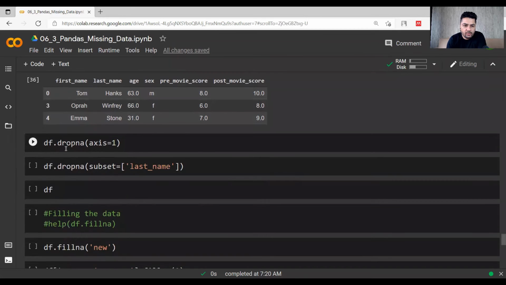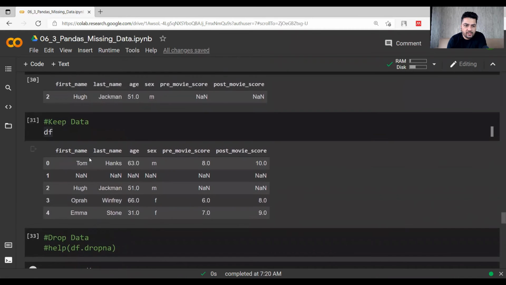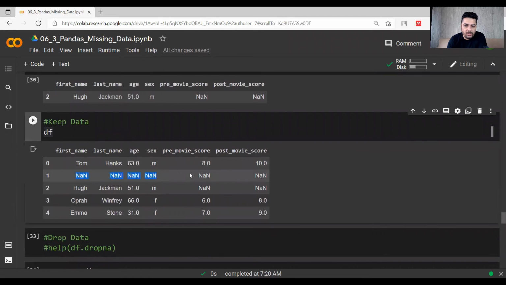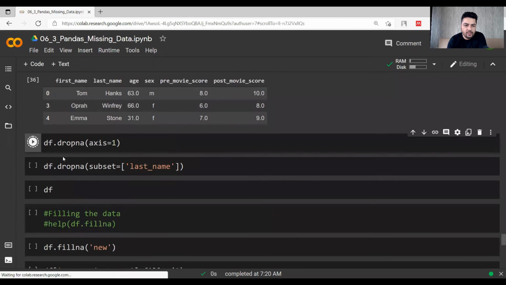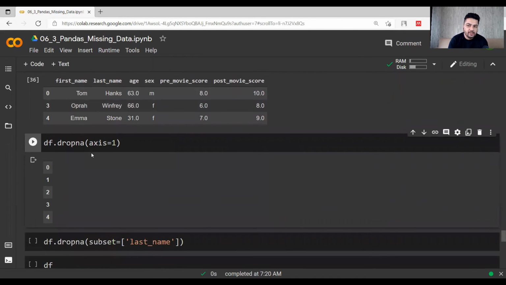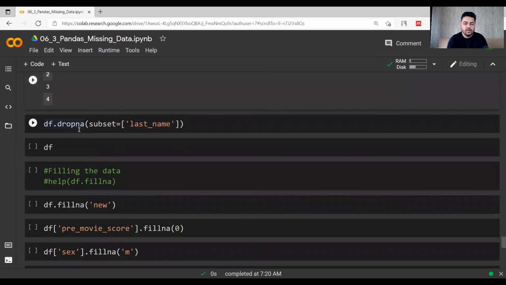Now if you want to do this, dropna with axis equal to 1. If you see the original data, all the columns have a NaN value at least once. So if you run dropna with axis equal to 1, all of the columns will be deleted because every column had at least one NaN value. Now you can also use the dropna function with a subset of last name.